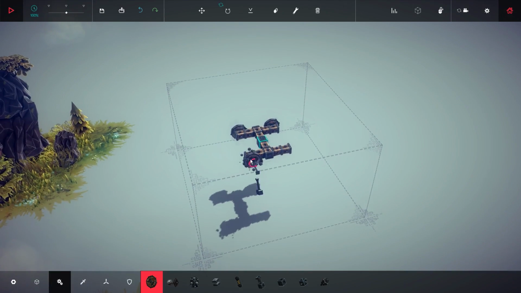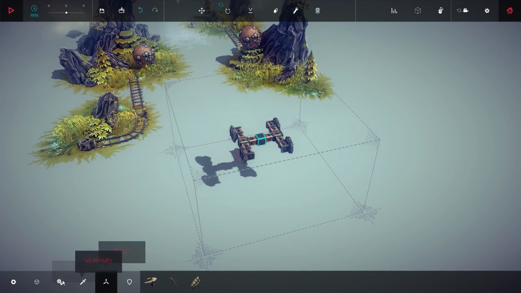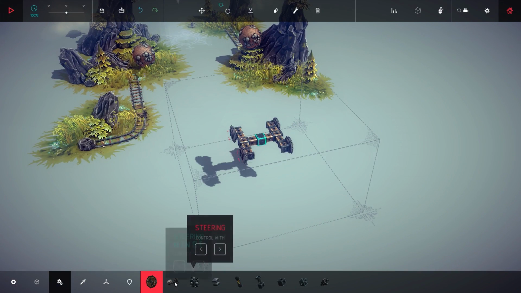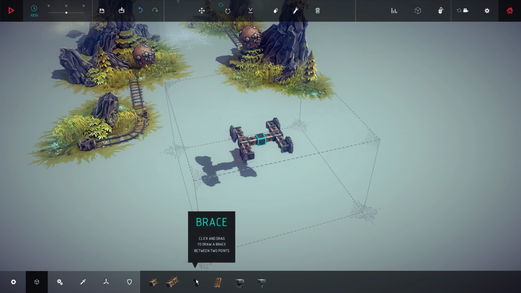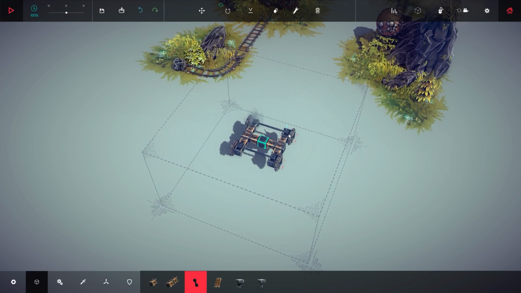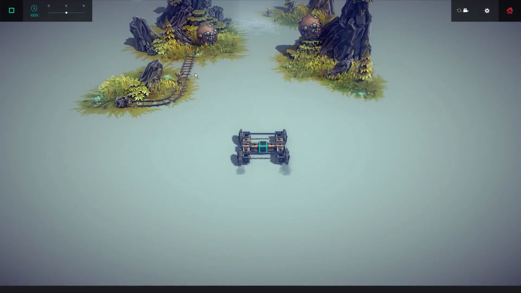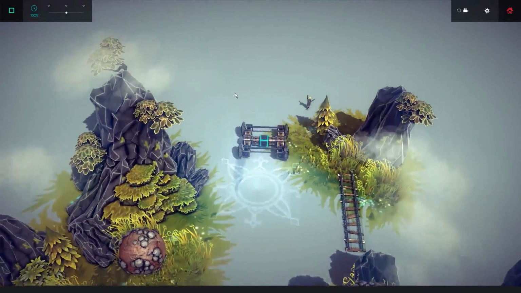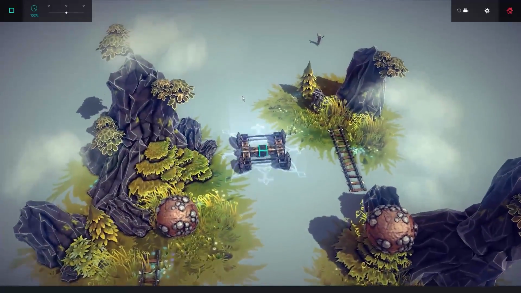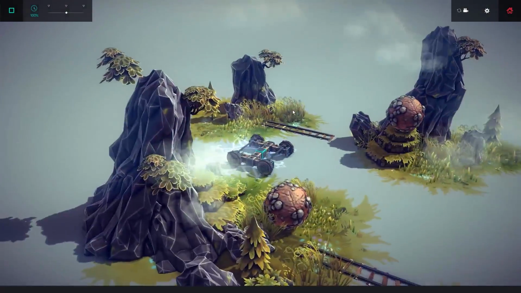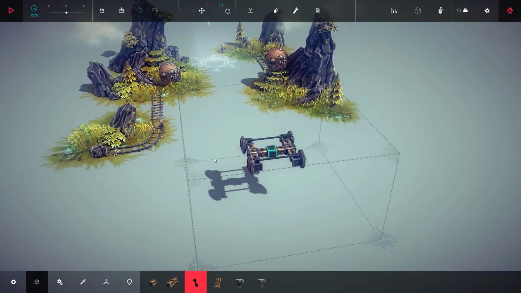Wheel, wheel, wheel, wheel. And I believe I can brace things together? Where is it? Draw a brace between two points. There we go. Look, I got it. Who needs steering? Oh, am I supposed to actually push these things here? Oh. Don't worry, I've got this.